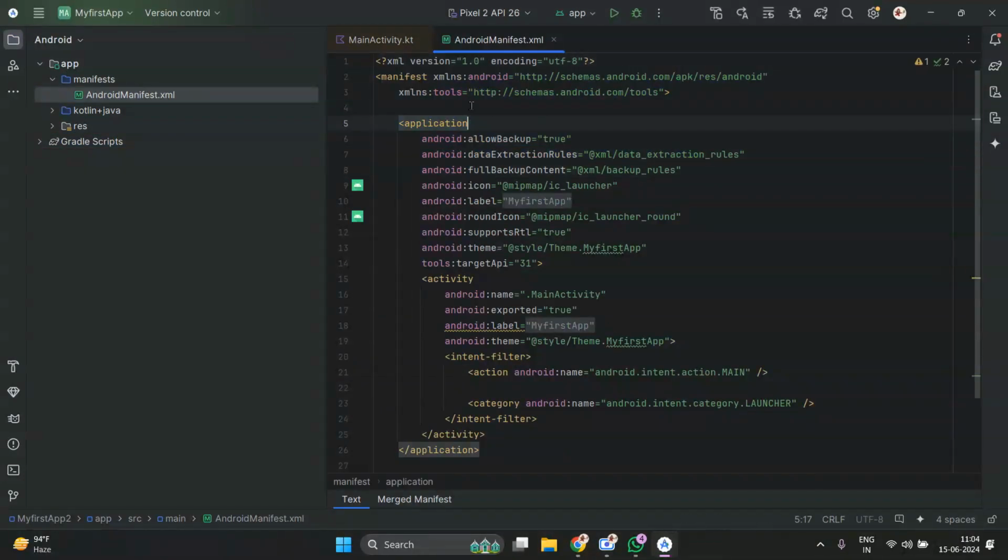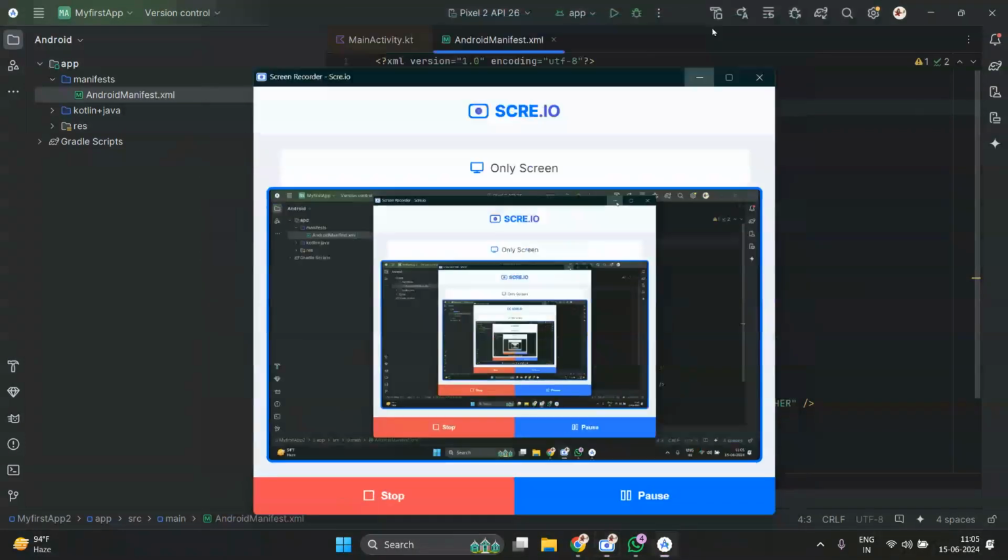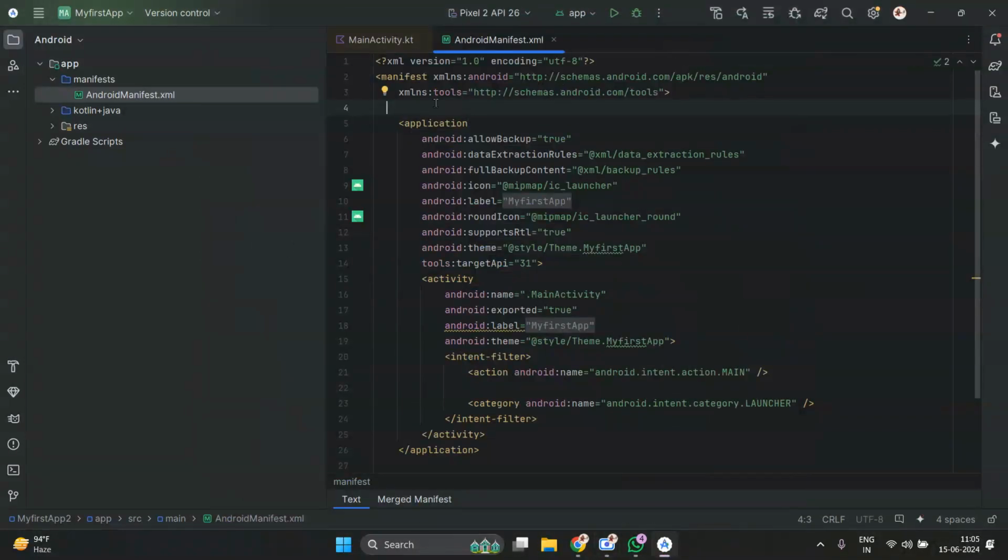This file is responsible for allowing the permissions that the app requests from the user. So the Android manifest file is basically responsible for taking user permissions, like if your app asks the user for location permission, camera permission, or storage permission. This file is responsible for those permissions.